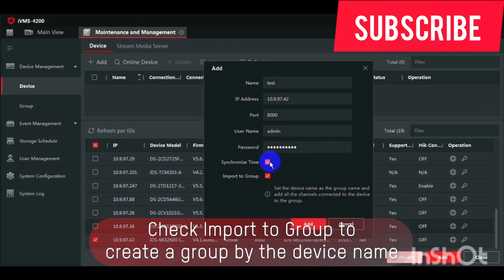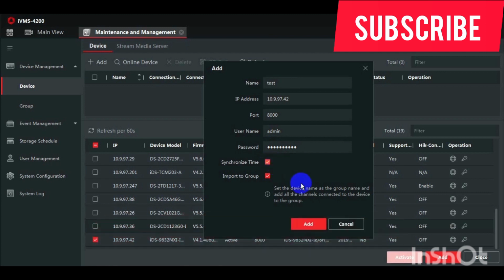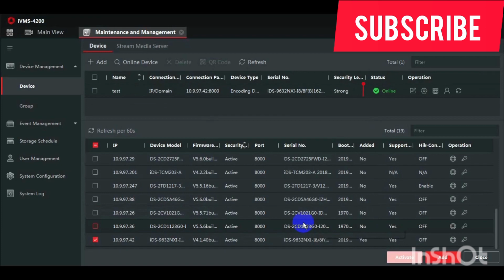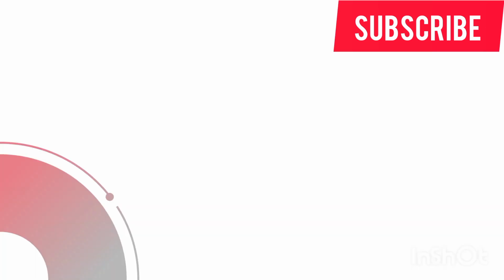After adding the device, the device will pop up there to show that the device is online. You have to check here, so it will show you the device is online. After successfully adding that device, now we have to add a device by IP address.